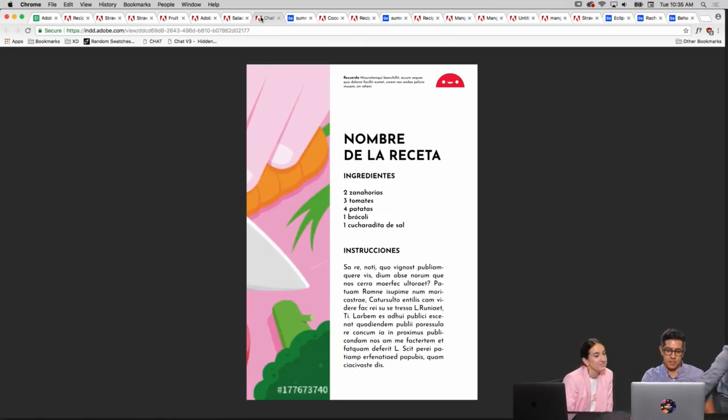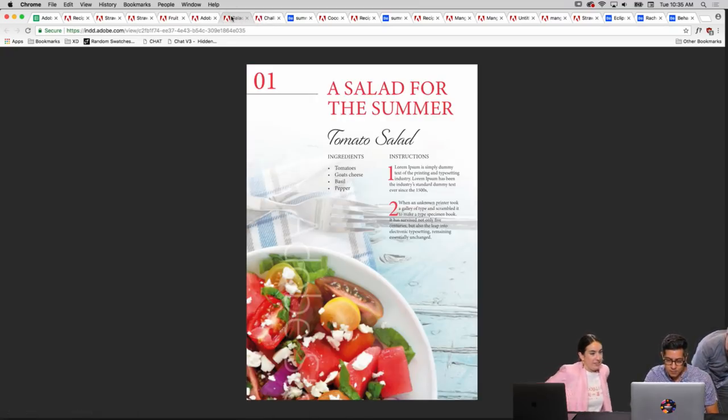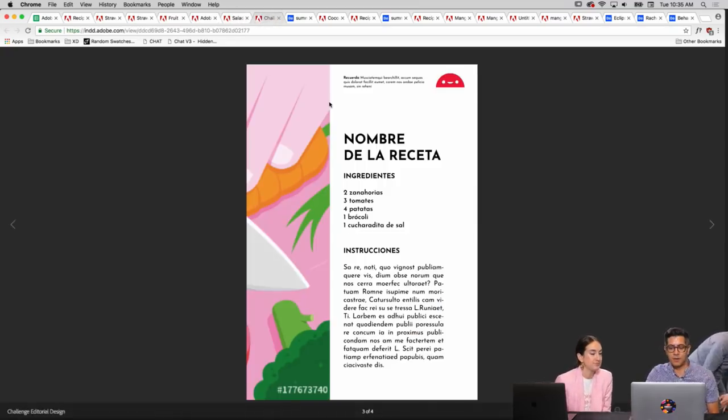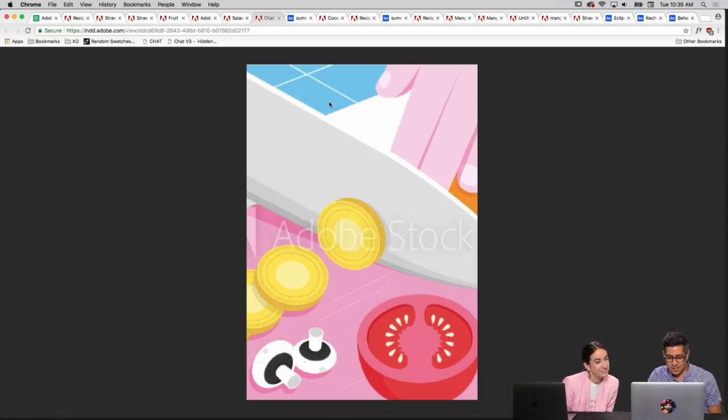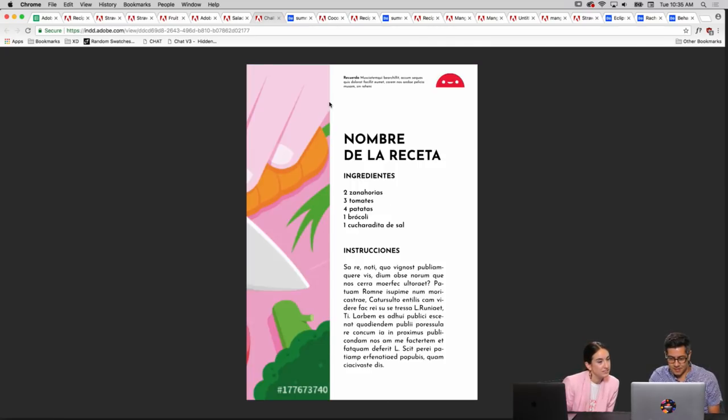You have multiple pages. Oh, there's multiple pages. Okay, there we go. Was there multiple pages on the previous ones? No. Okay. Wow, you did a lot of work. Yeah. Wow. So we got a cover, an intro page. I'm assuming this is a spread, so it would kind of blend into the recipe.